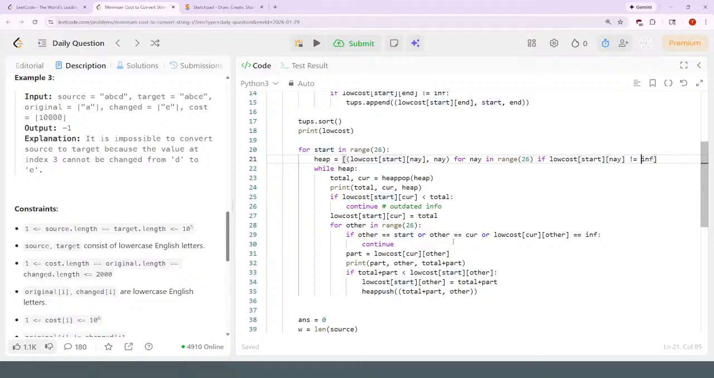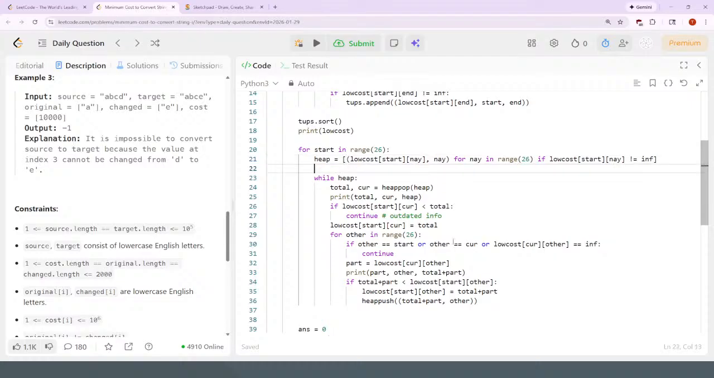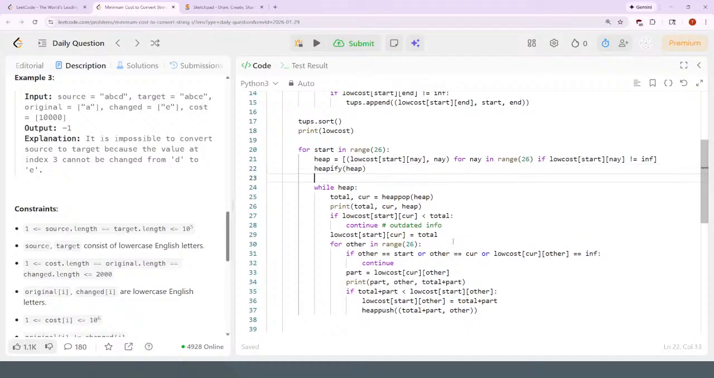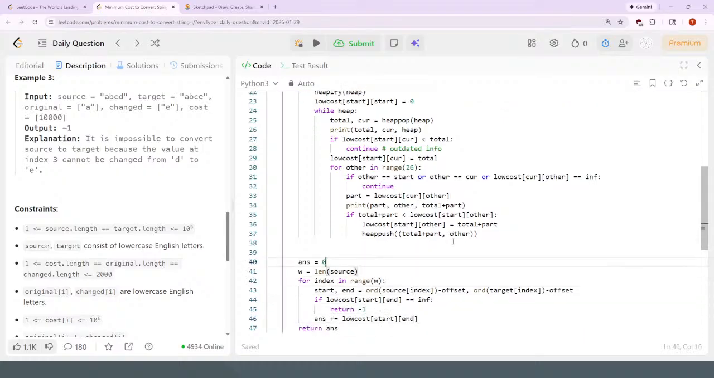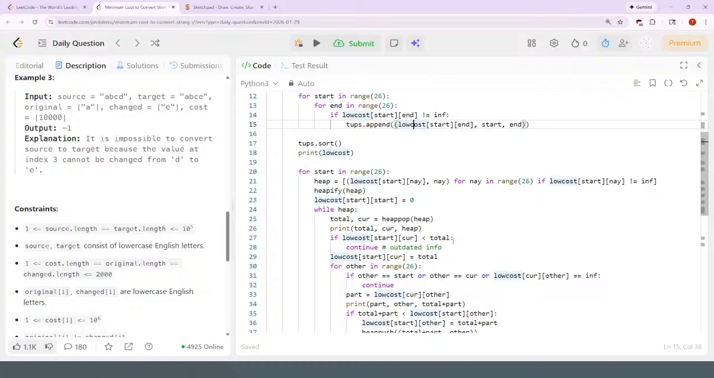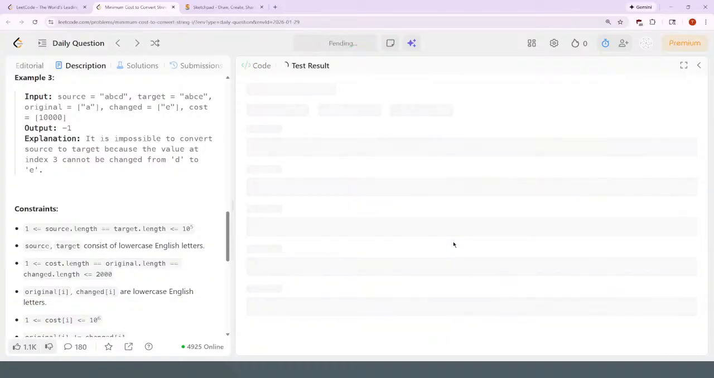Yeah. And then I should probably set at some point. Then I need to heapify this heap. And maybe at some point I need to say low cost of start to start is equal to 0. Or I could just do that here. Keep infinity here. Who cares? I think either way is fine.